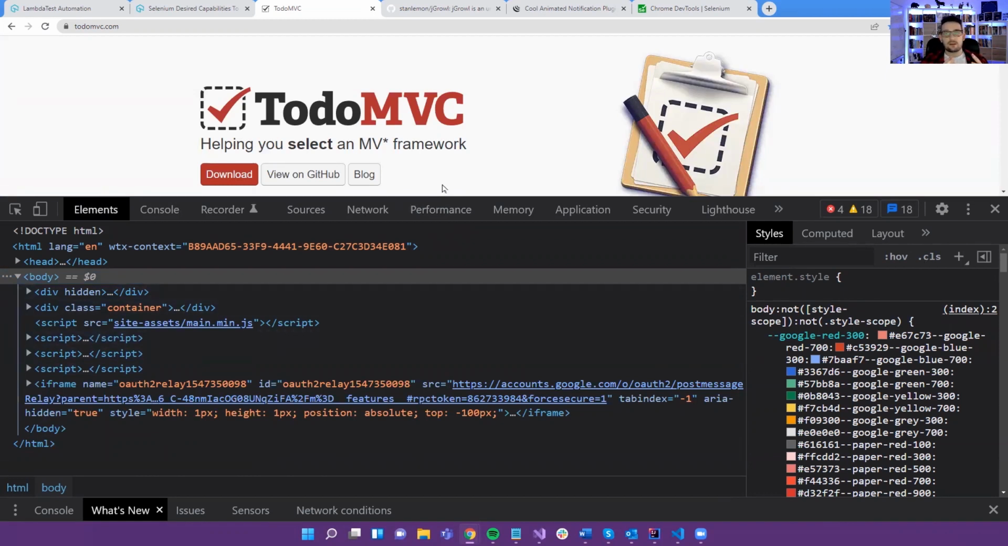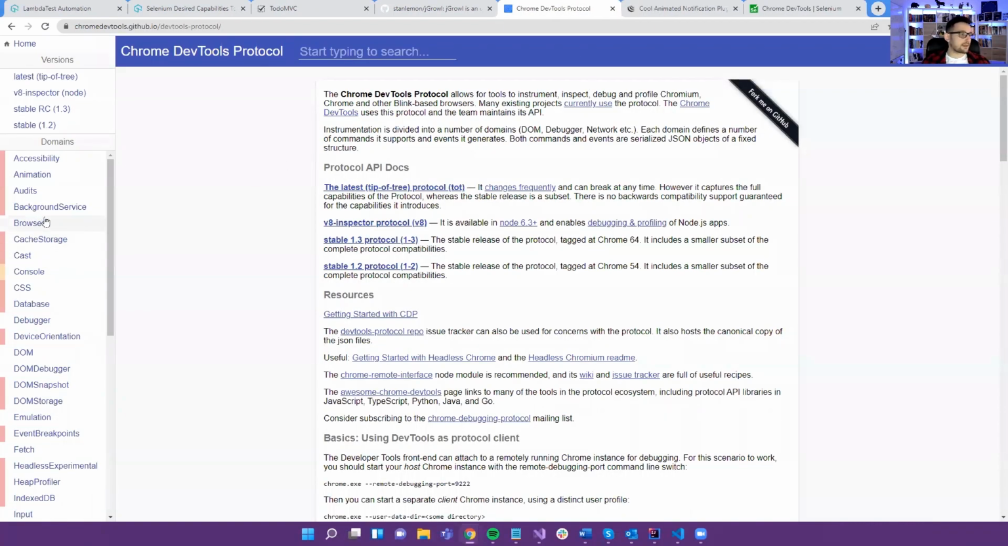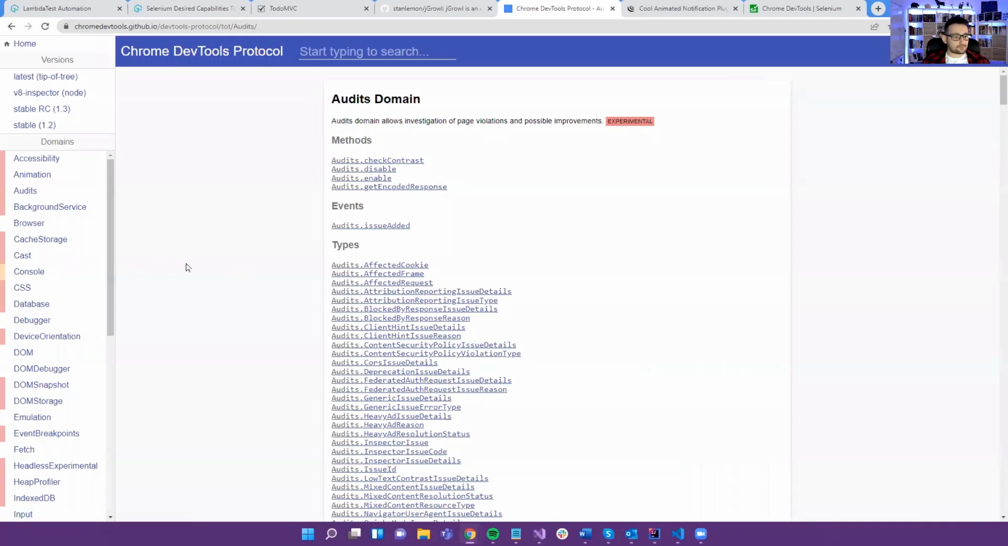And with the new version of Selenium 4, we actually have access to this DevTools protocol. You can search for Chrome DevTools Protocol, and there is really detailed documentation, here it is, where you can find all of the different commands that are part of this DevTools protocol.